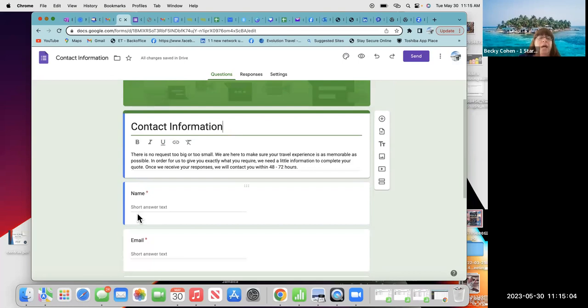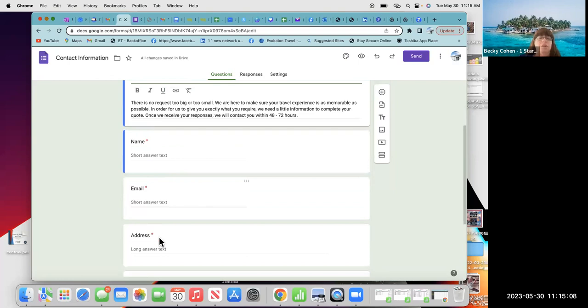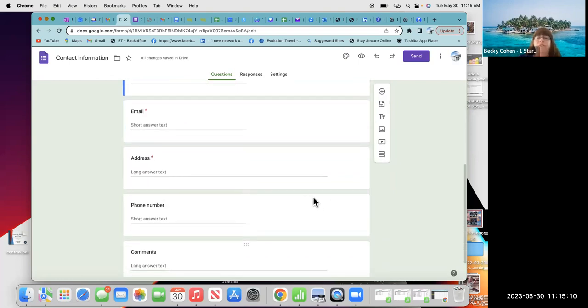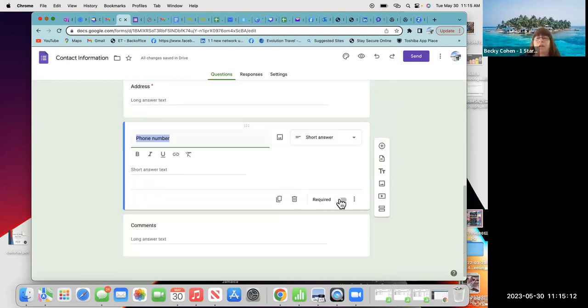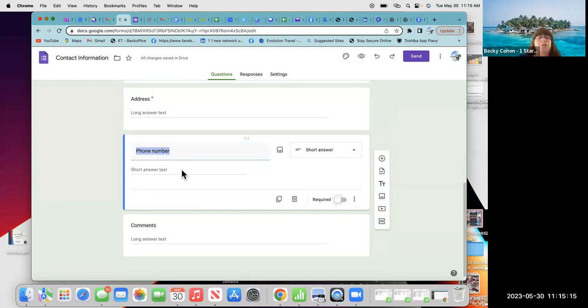So again, this is going to be their name that they're going to put in there, their email, their address, their phone number. All of these things are going to be required. Everything that you put in here is going to be required. You need all of this information, all right?